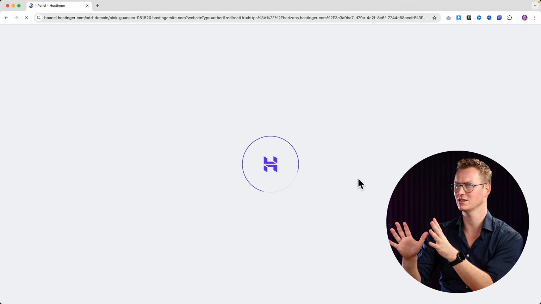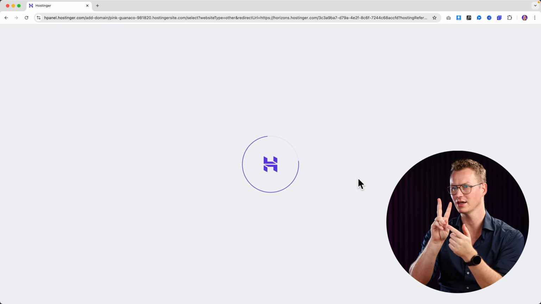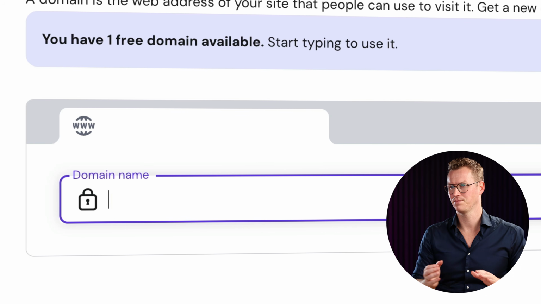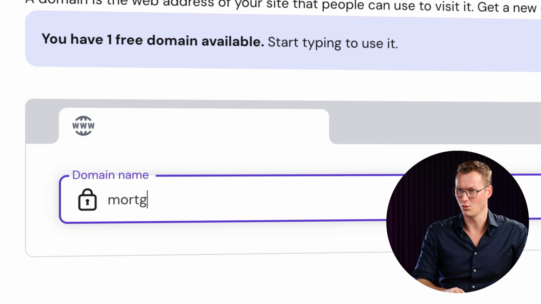And what I love about this in comparison with Lovable, two things. With Lovable, it's really hard to implement Google AdSense. Affiliate links is easier. But with Hostinger and Horizons, it's easier to implement AdSense, and it's easier to link your domain and then create an email account. So I want to go with mortgagecalculator.com.